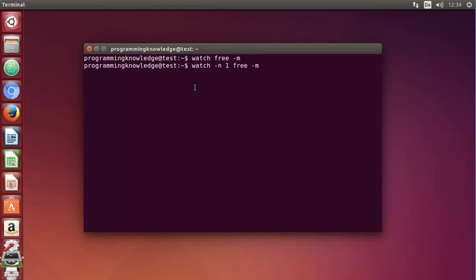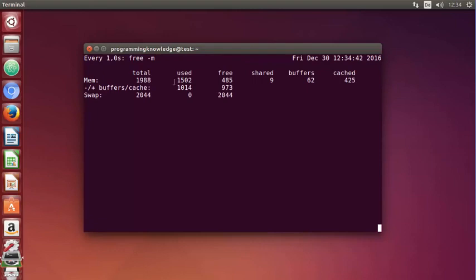For example, I want to use a 1 second interval, so I can just write -n space 1 and it's going to be executed at an interval of 1 second. So I'm going to press enter once again, and now it's refreshing at a 1 second interval. Okay, now I can even increase this frequency in fractions also.